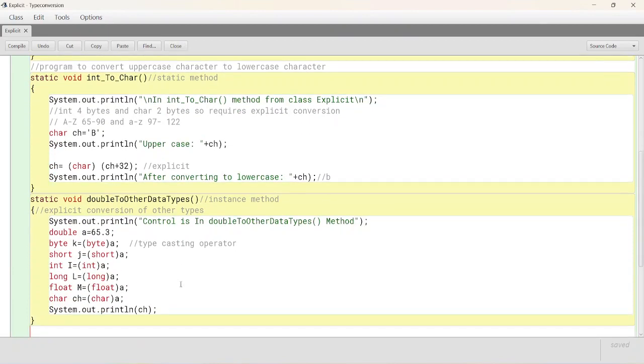This is actually explicit, which means a bigger data type can be converted into, or stored in, a lower data type. So double is the highest, biggest data type. We are storing 65.3. I want to convert it into a byte. Byte of a, where a is the variable. Explicit conversion, stores in k. j, short type, so convert into short. Then a, int i, long, float, char. It takes only the 65, and returns A. So this is the program. Control K, it doesn't give any errors, which means Java accepts this particular thing. We are using explicit conversion here.